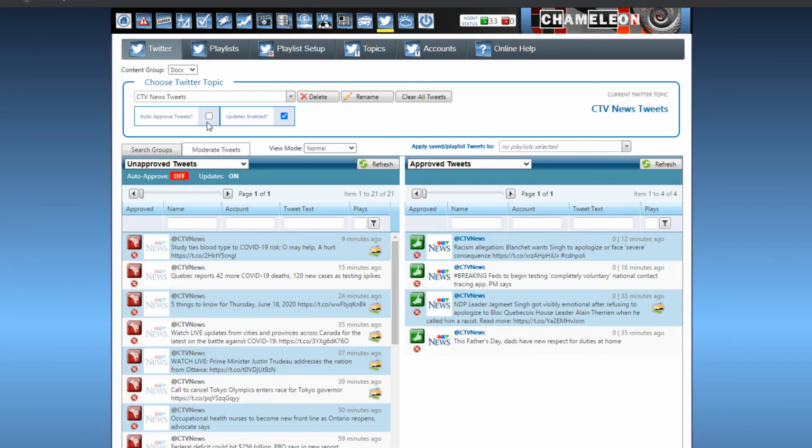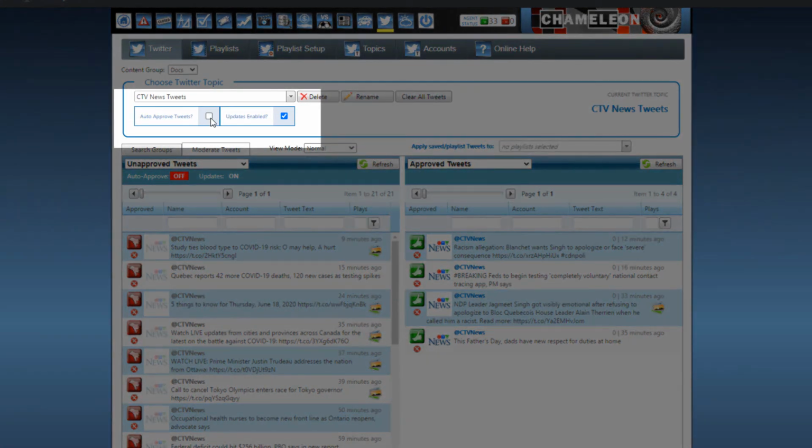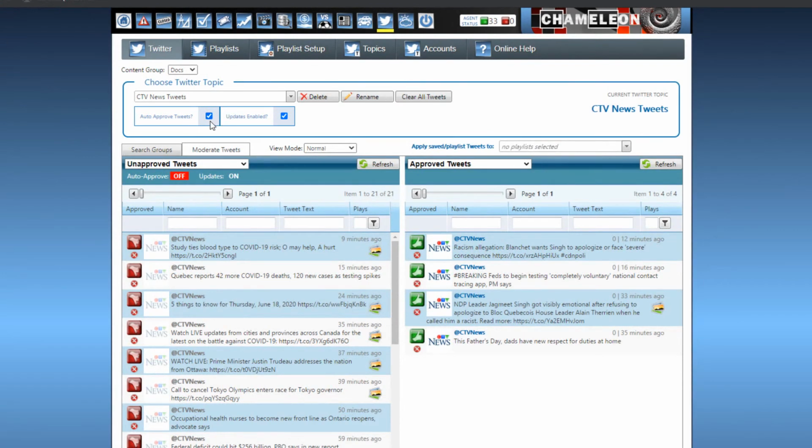Tweets, and if you're trusting the account or source that they're coming from, rather than including all of this moderation in between, the topic can actually be set to auto approve. This means by checking this box, any future tweets that Chameleon starts to aggregate into the system will automatically be set to approve.